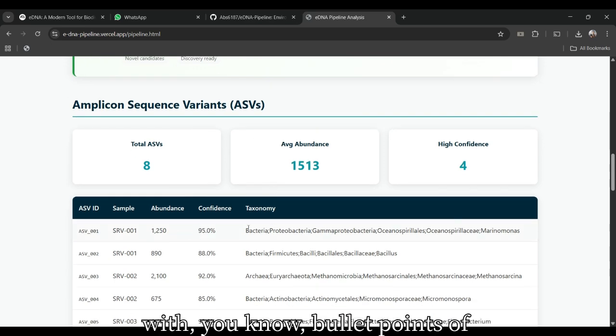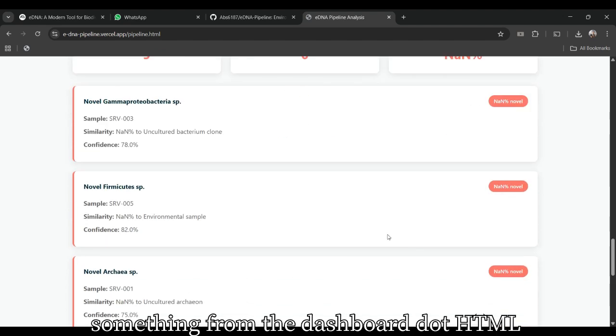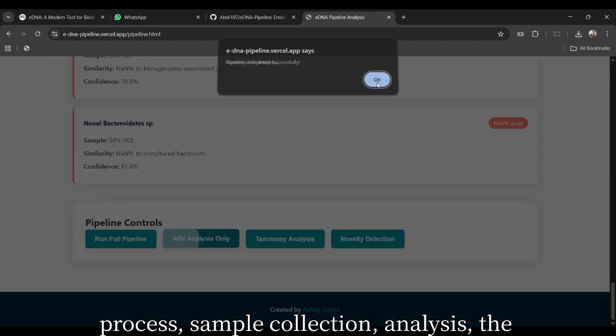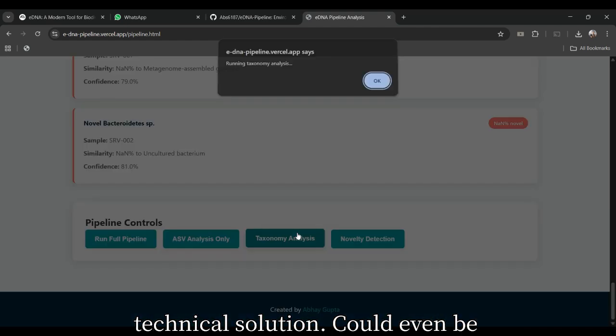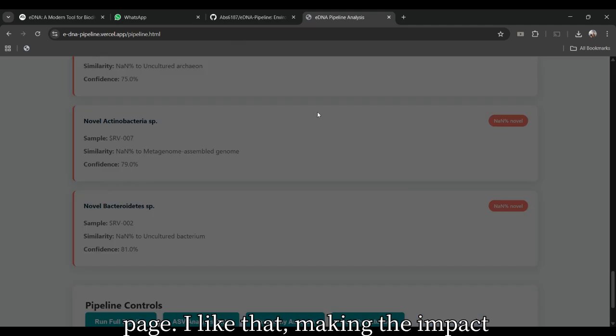Instead of leading with bullet points of features, what if it started with a really compelling question about marine life? Or maybe even a striking visual. Something from the dashboard.html showing the results. Yeah, or a dynamic banner that quickly animates the process, sample collection, analysis, the problem it solves, then you get into the technical solution. Could even be a short, interactive "day in the life of eDNA" journey on that first page. I like that. Making the impact clear before the specs.